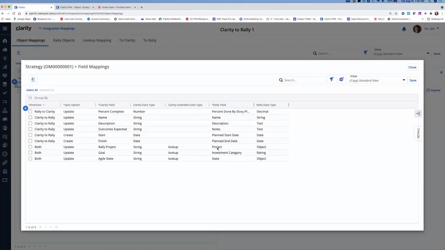When direction is set to both, and I'm using update as the sync option, if the project is changed from within Rally, an update with the new value will be sent to Clarity. And conversely, if the Rally project is changed from within Clarity, an update with the new value will be sent to Rally. So you get the theme here on update and both.